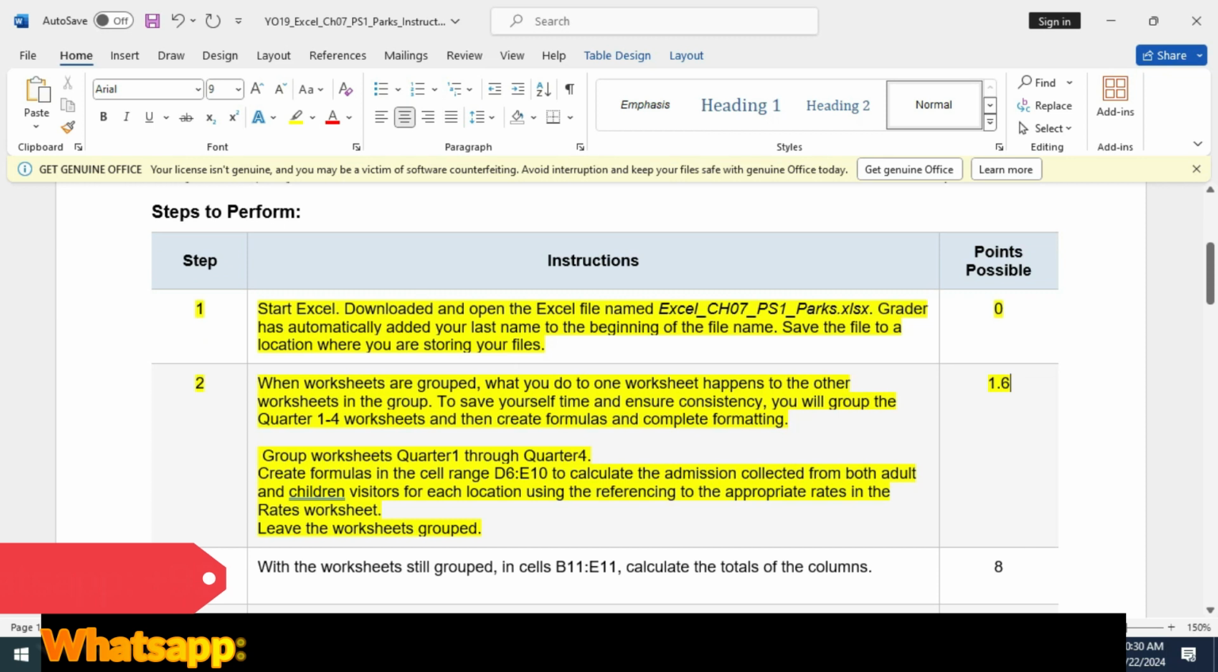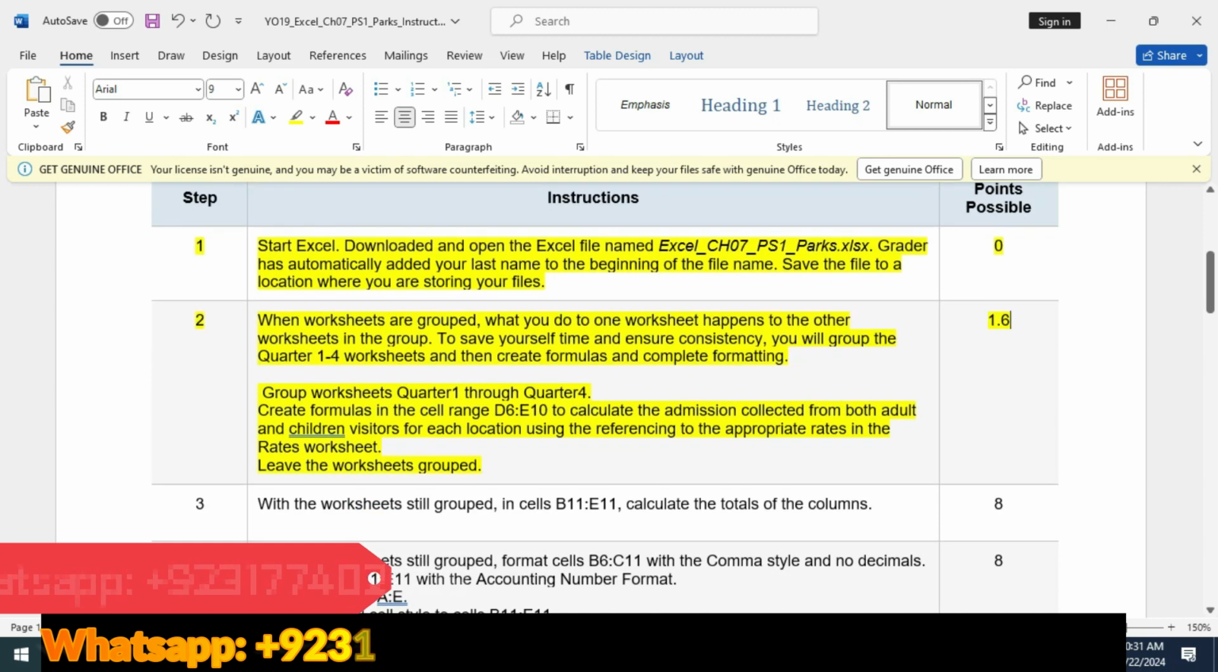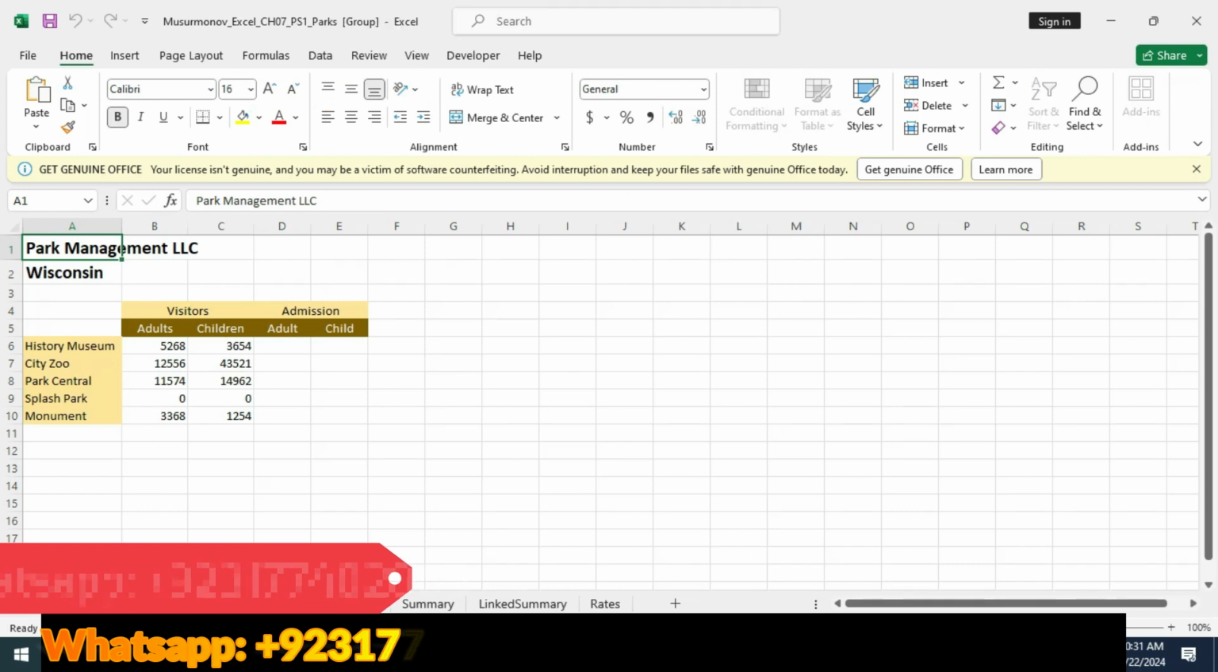The second step: when the worksheets are grouped, what you do on one worksheet happens to the other worksheets in the group. To save yourself time and ensure consistency, you will group the Quarter 1 to 4 worksheets and then create a formula and complete formatting. Group the worksheets Quarter 1 to Quarter 4. Group this one, Quarter 2, Quarter 3, Quarter 4.